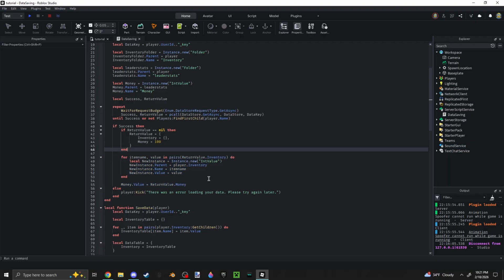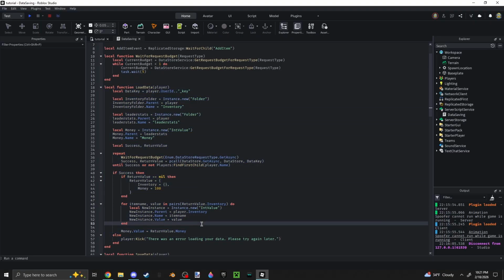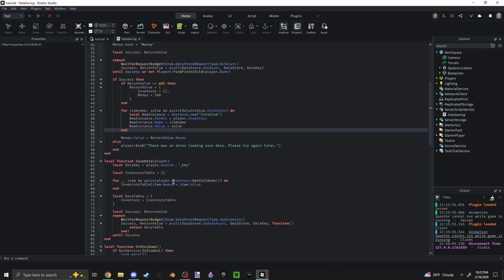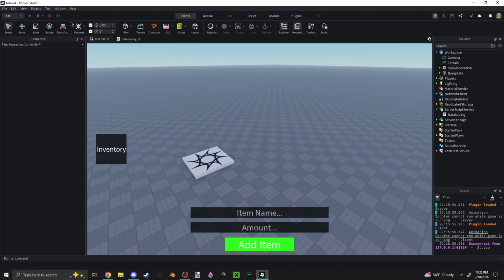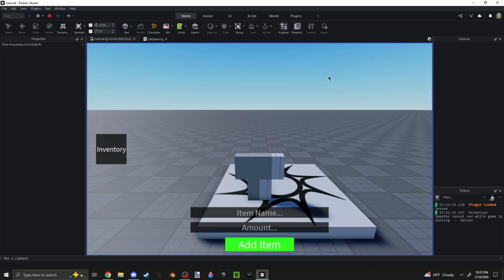Now I know what I'm saying probably does not make sense if you're just learning all this stuff for the first time, but it works. So that would be this load data, but now we actually have to save the money. So we can come down here, and in this data table, we just add a comma and say money is going to be equal to player.leaderstats.money.value. And then that'll just save. But now if we test, I should have 100 money.